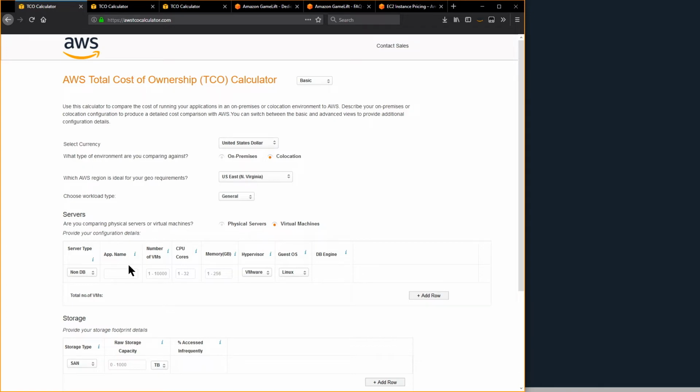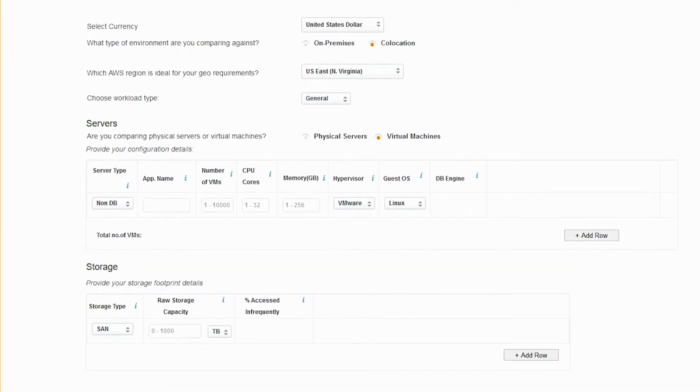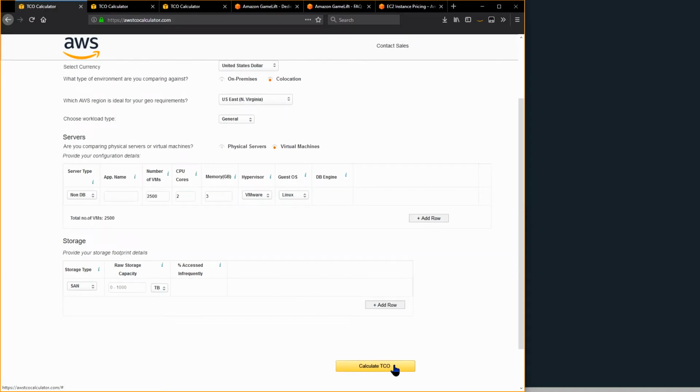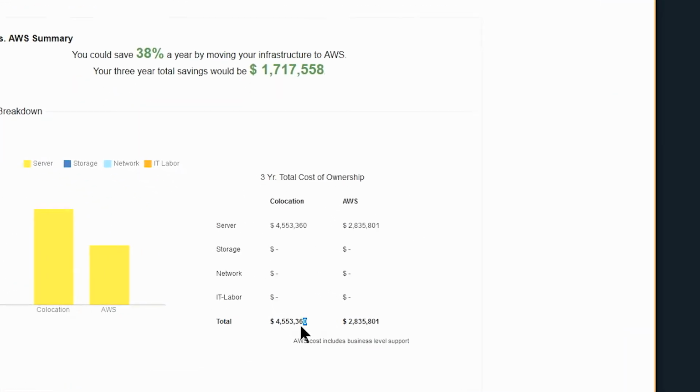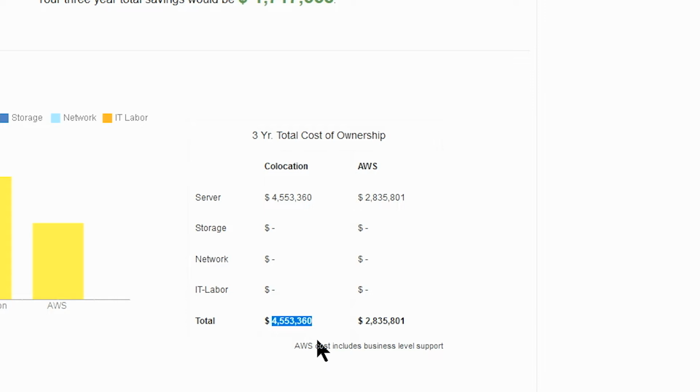Now let's go configure our virtual servers. The optimal settings for our game are going to require a non-DB server type. The app name here is optional, so we can leave that blank. And we'll want, let's say, 2,500 instances to handle our load. We'll need a dual core processor with 3 gigs of memory on a VMware hypervisor, and we're choosing Linux as our operating system. Storage, we can leave as is, and let's go ahead and calculate this. Okay, and so this is what it gives us. Factoring in 3 years of putting all that work together, you're looking at about $4.5 million.